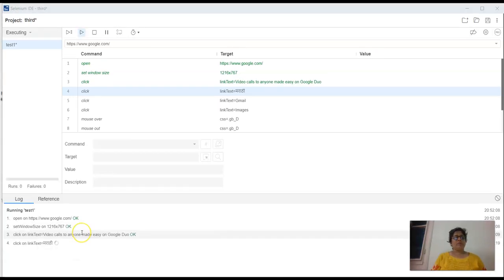It is going to show you that particular link. As I told you in the last tutorial, when I told you about the Selenium IDE, we can see here the log, and we can see it open this particular link. It worked properly because that was the first thing, and it is giving me okay. Let us set window size. That was the second one, it gave me okay, fine. In the third one, it is checking for the video calls if any. Then the fourth one, the link text as Marathi, etc.